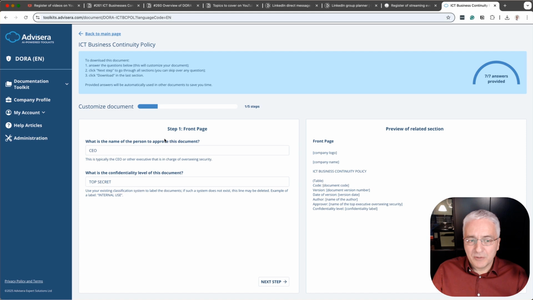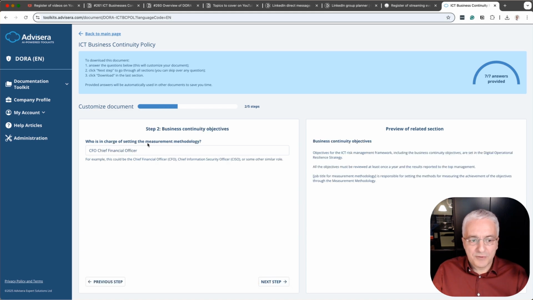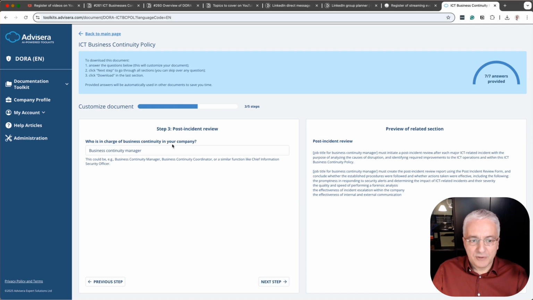Now, in these steps, you will already see these placeholders which are suggested by the software. So what is the name of the person to approve this document? CEO. Let's say this is fine. What is the confidentiality level of this document? Top secret. So let's say I want to change this to internal use, and then I go next. Who is in charge of setting the measurement methodology? CFO, Chief Financial Officer. So let's say that I want only the Chief Financial Officer. Move on next. Who is in charge of business continuity in your company? Business continuity manager. So basically this is it.